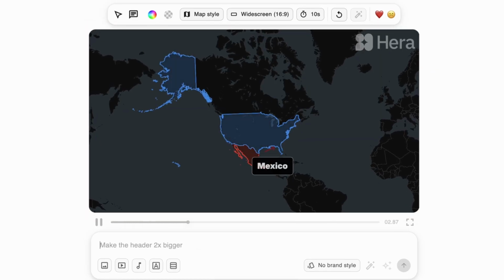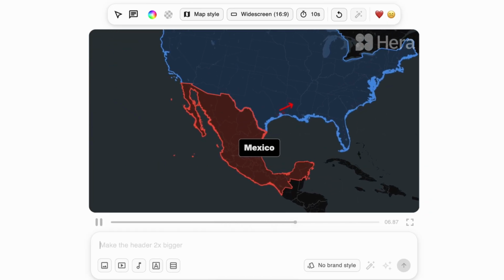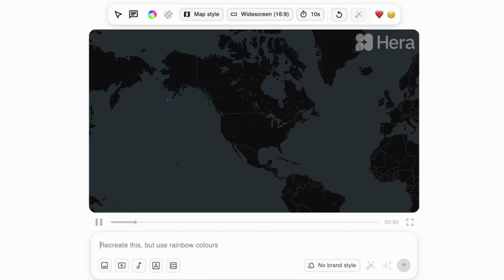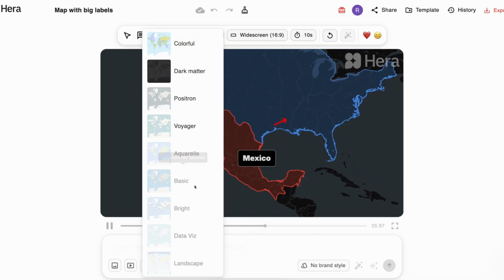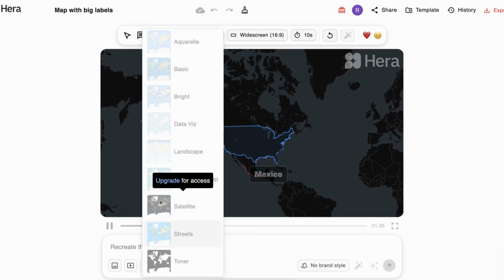Now, you'll notice that it's not 100% perfect, so you may need to go back and adjust a few things, like making sure the arrow is actually pointing at Mexico and labeling the US as well. But honestly, this will save you hundreds of hours compared to hiring someone off Fiverr to create these crazy animations. Plus, if you click on map styles, you can switch to satellite view or choose any type of style you want, as long as you pay for it, right? But now let's try something a little bit different.